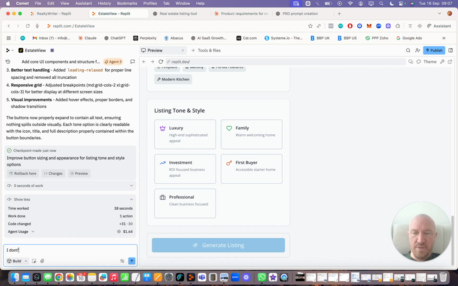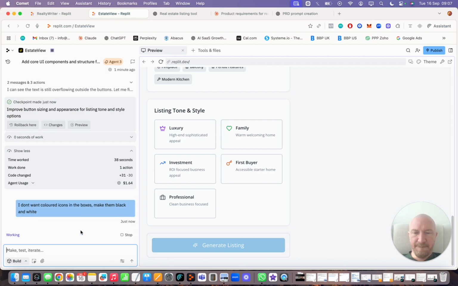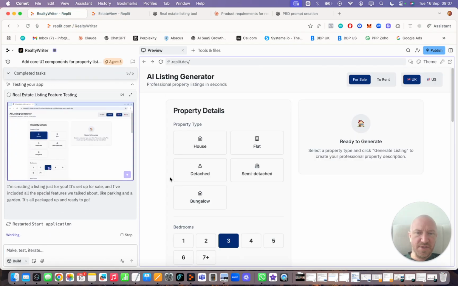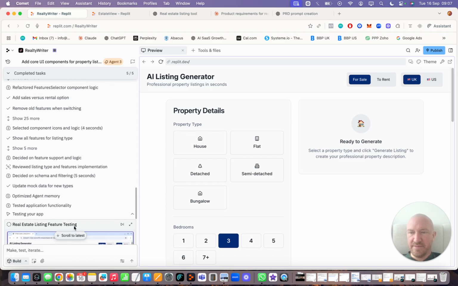I don't want coloured icons in the boxes. Make them black and white. Okay, let's go back. So this one, I prefer this one anyway. Oh, look at it. What's it doing? Feature testing, look.